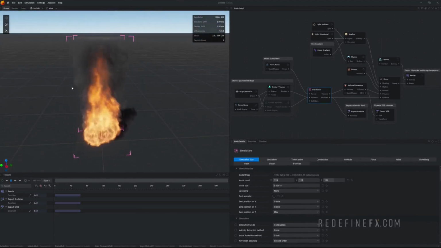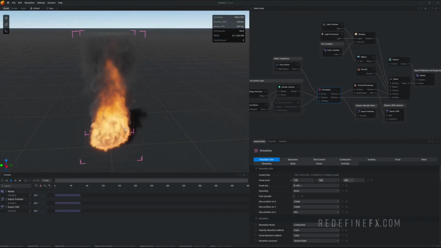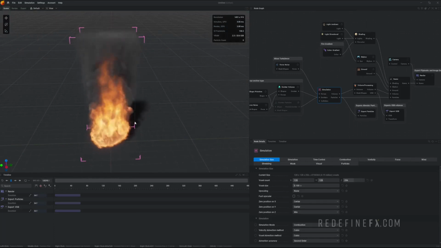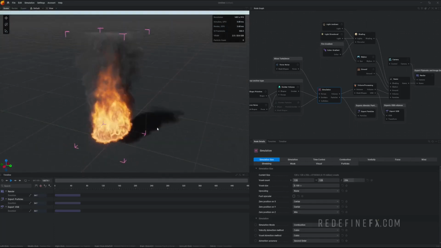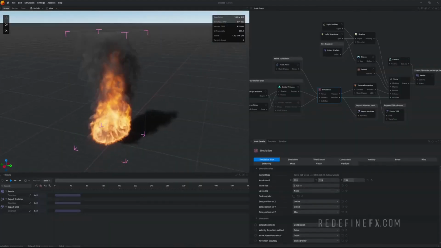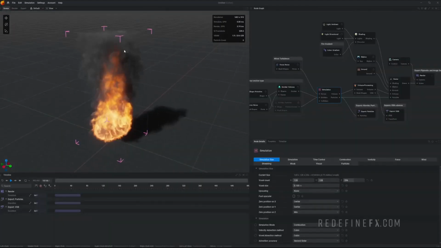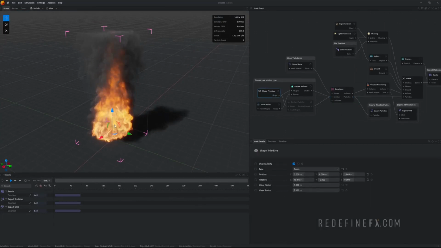Just to recap, it's spacebar to pause the simulation. It's control spacebar to go full screen. B to hide or unhide the simulation box. Z to go 1 frame forward. It's Q to move, W to rotate, E to scale.